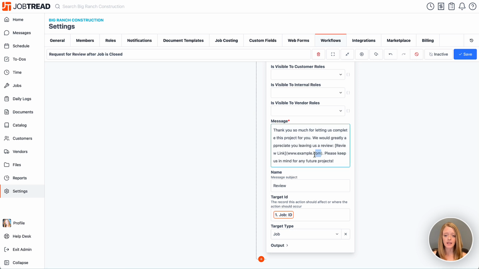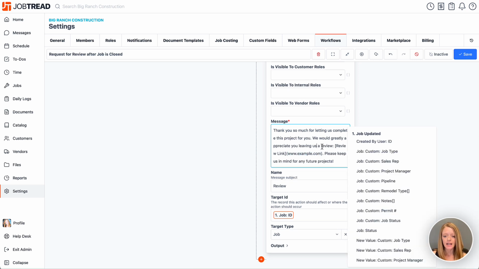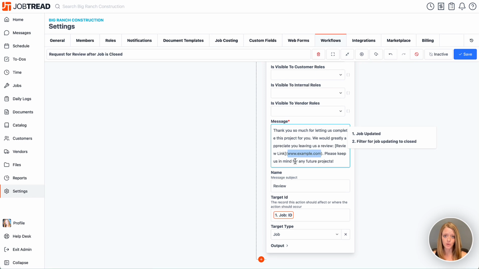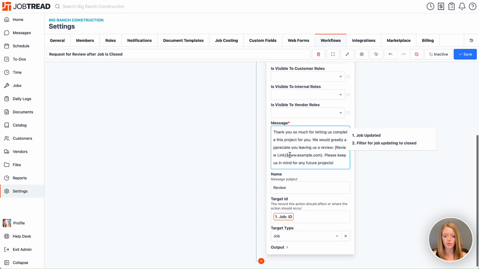Now, this is really important. You don't really want the link to go to www.example.com. Instead, you can put your own URL between these parentheses here. Now, what you're going to see here too is that you have review link listed in brackets. That means that this text, review link, will be hyperlinked with the hyperlink that you list between the parentheses. So between the brackets is the text for that link, and between the parentheses is the link itself. So you could change review link if you want to, or just leave that, and then that will be linked with the URL between the parentheses. So we can change this to jobtread.com.